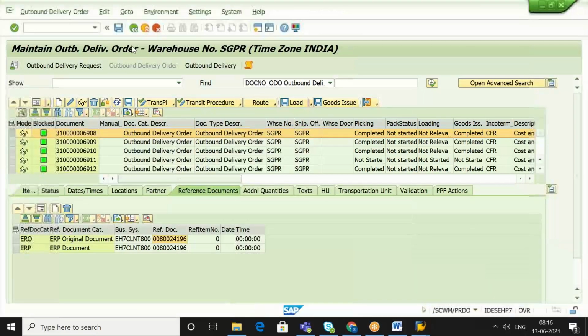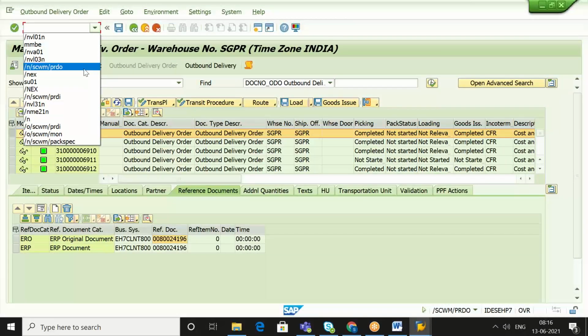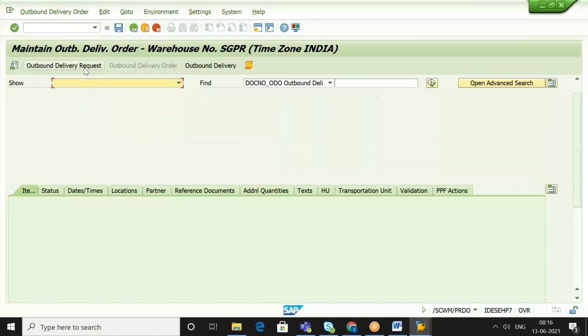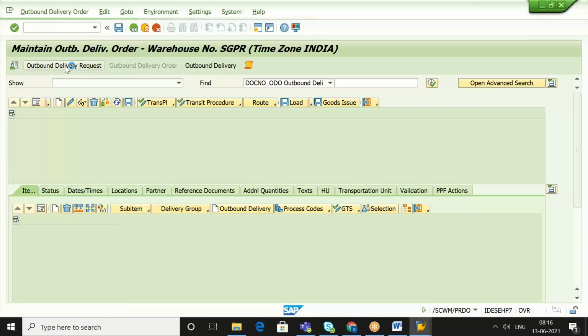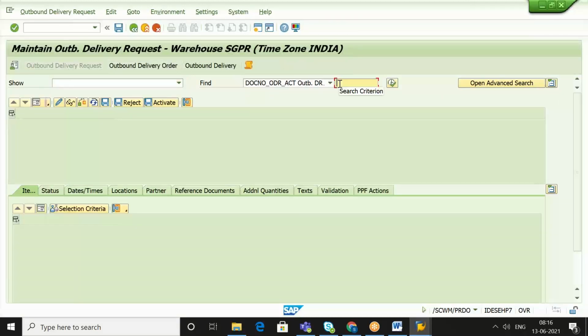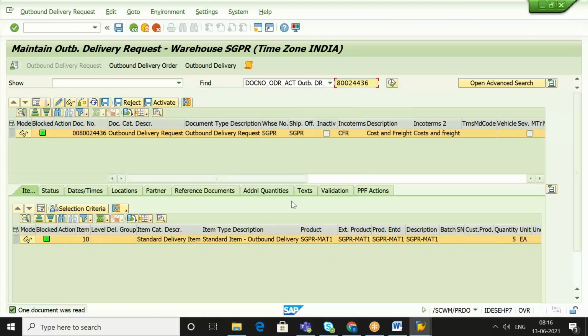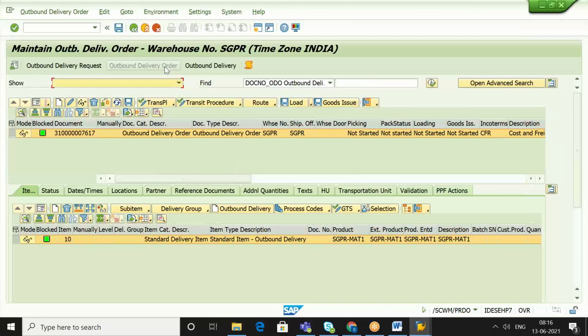Come to EWM. This is the transaction PRDO. And here you have to select the request and give input here, execute. So your delivery is appearing here. And then the system creates an outbound delivery order. Remember, whatever delivery you created in ERP is called a warehouse delivery request in here, and the system creates the delivery order. This is called the delivery order.